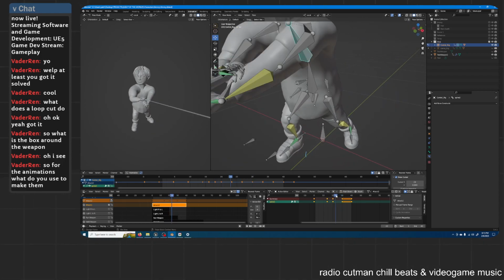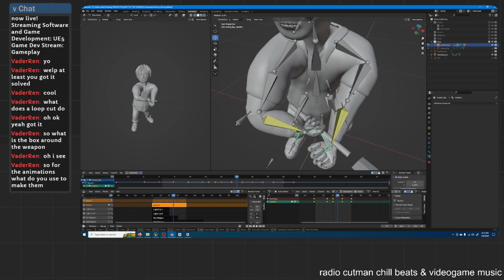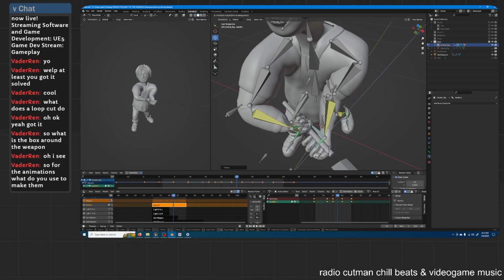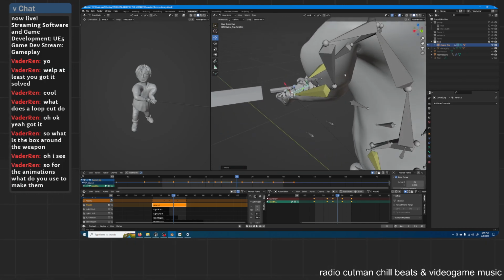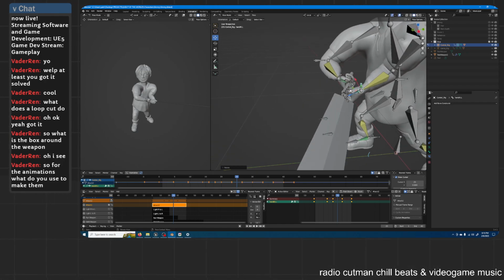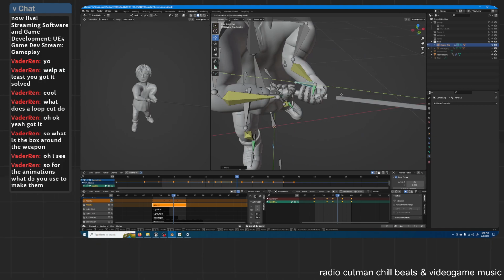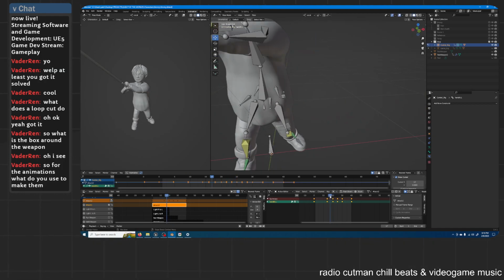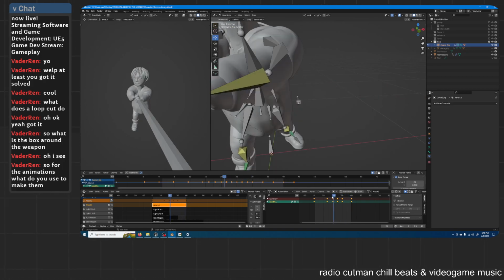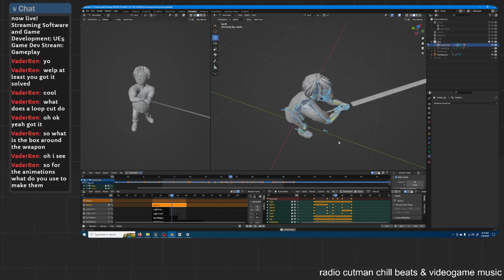Now the problem is his hand doesn't stick to the weapon here, so I'm just gonna have to have some safety keyframes to just fix that here. This is not a very good way to go about doing this, but this is just temporary for now. There we go. Just so we have something to work with.